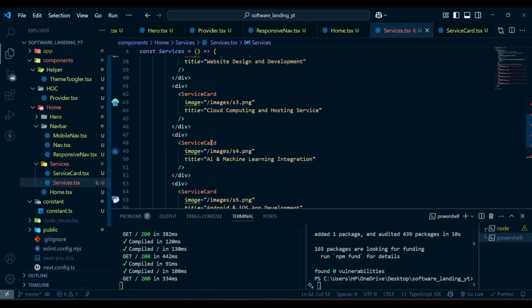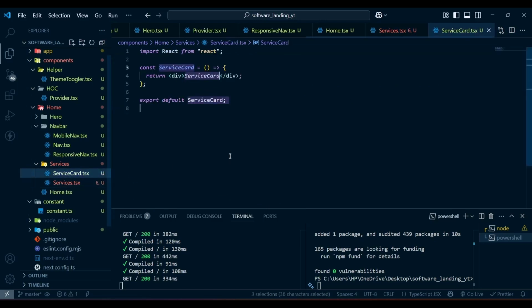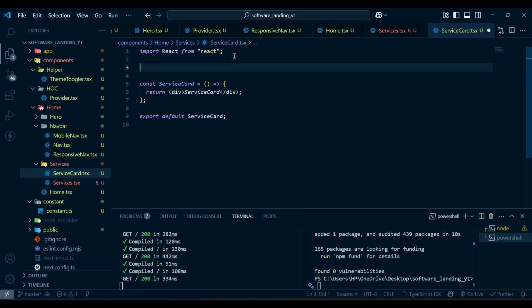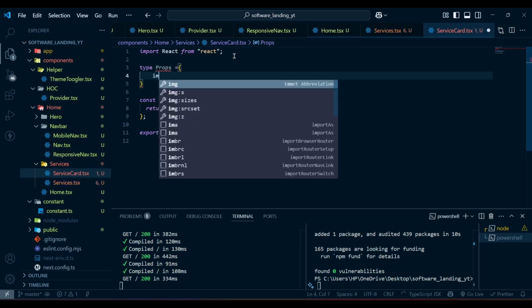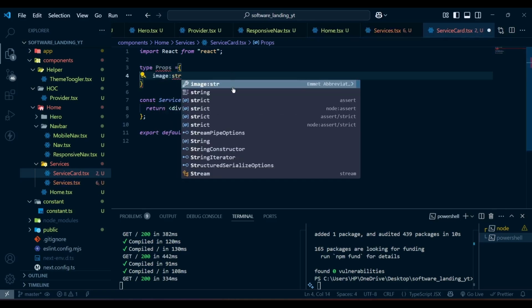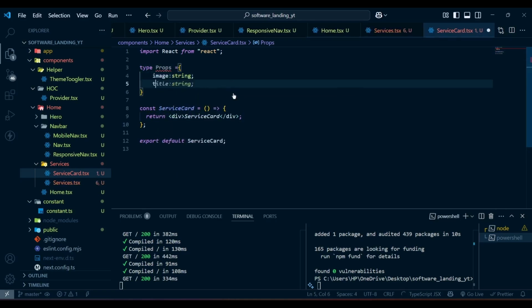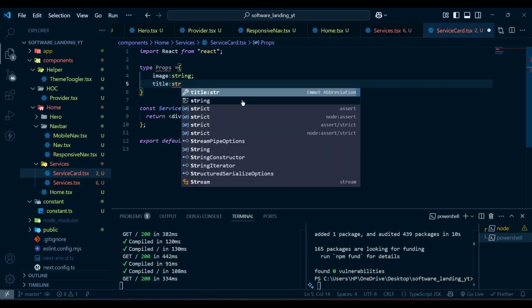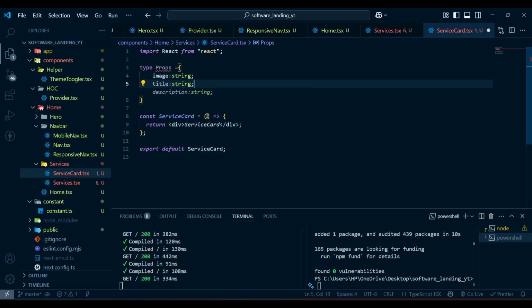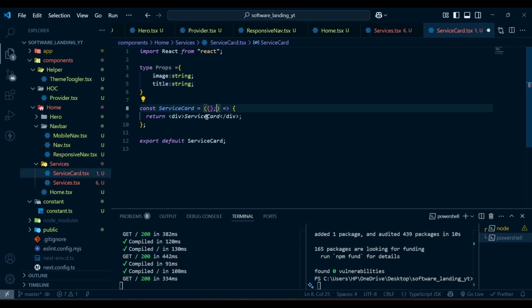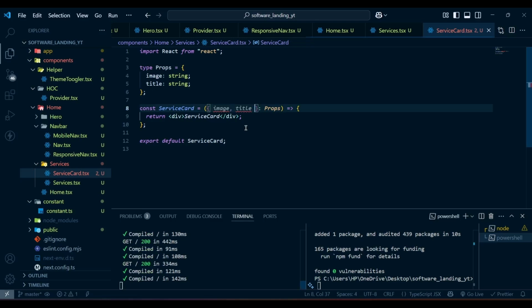Now let's go to the service card and receive these props. So in the service card, at the top I am going to receive a type Props, and here we are receiving an image of type string, and a title of type string, and here we are going to pass our props, and here I'm going to destructure the image and title. That's it.